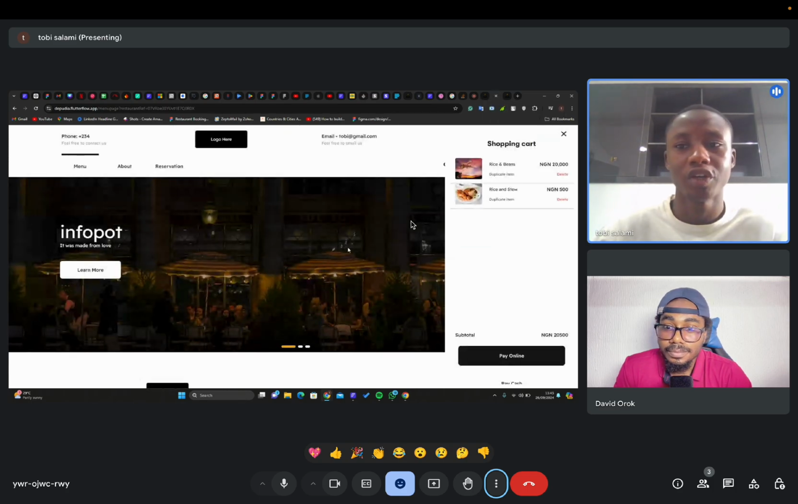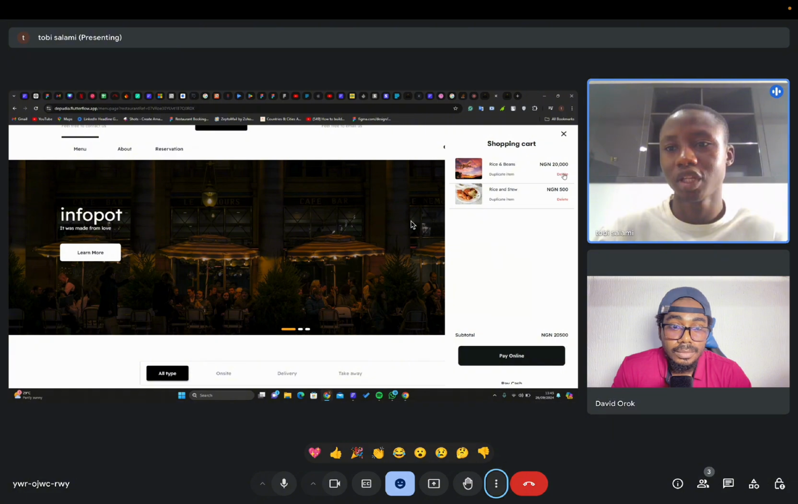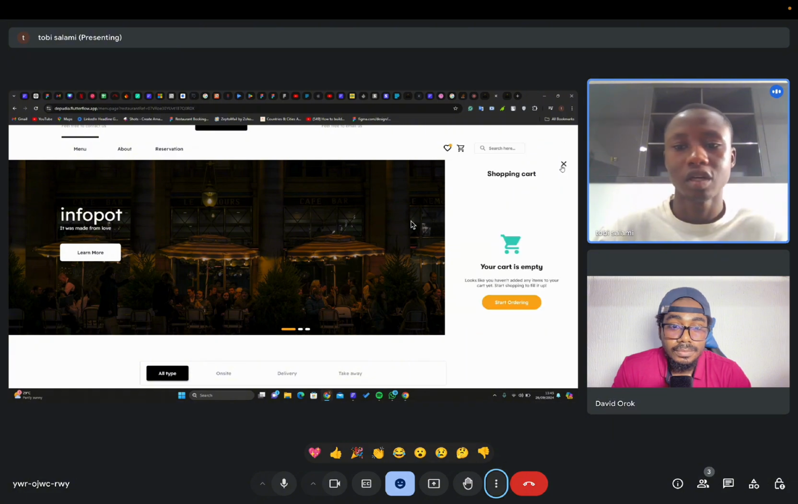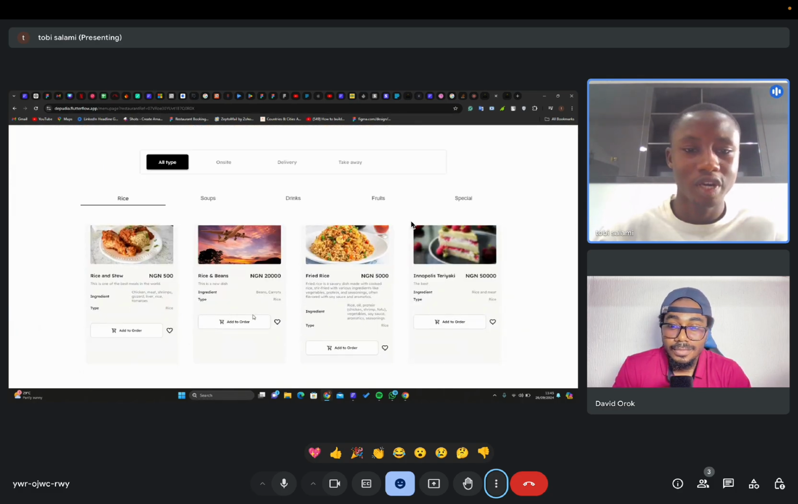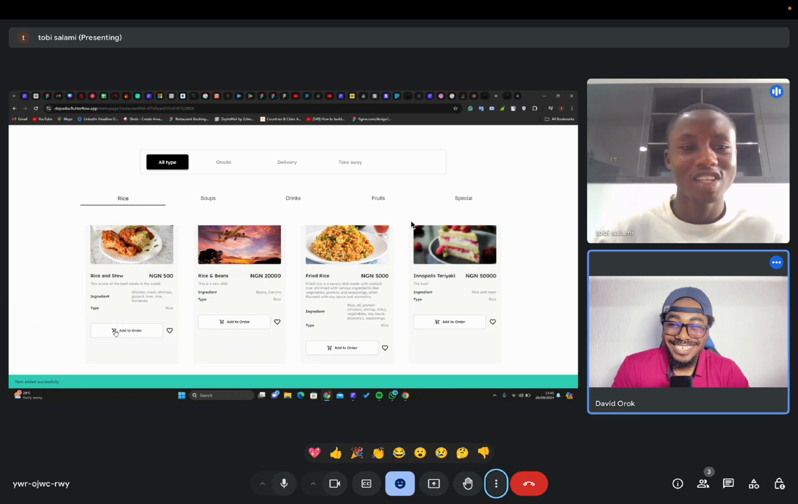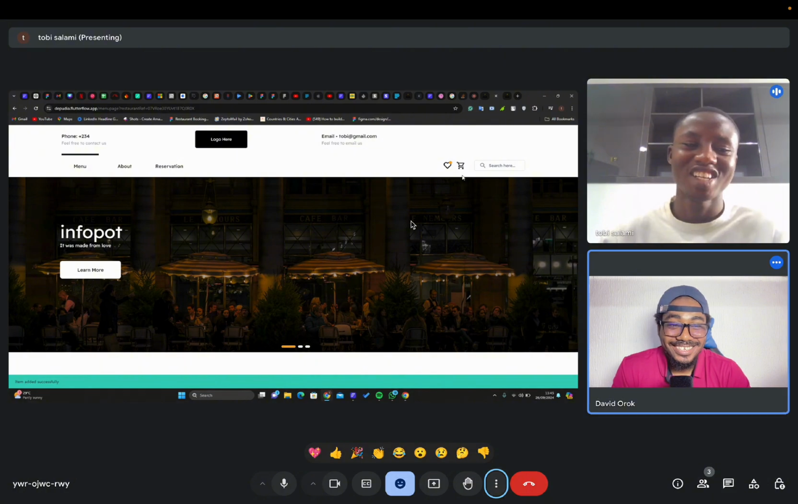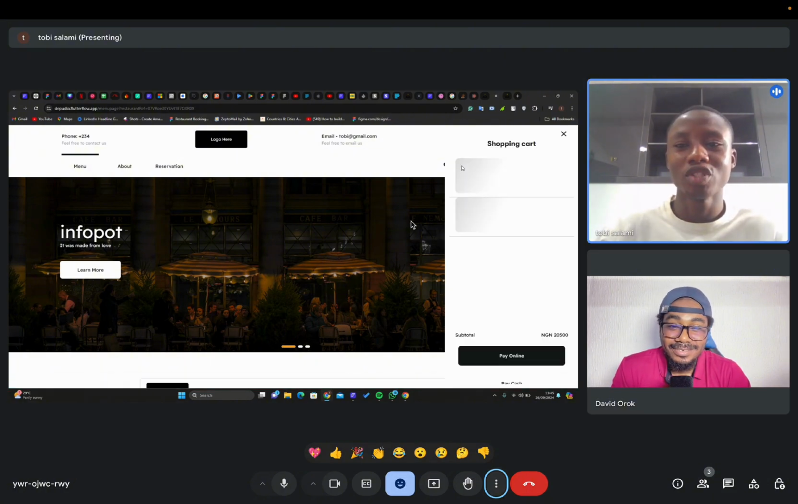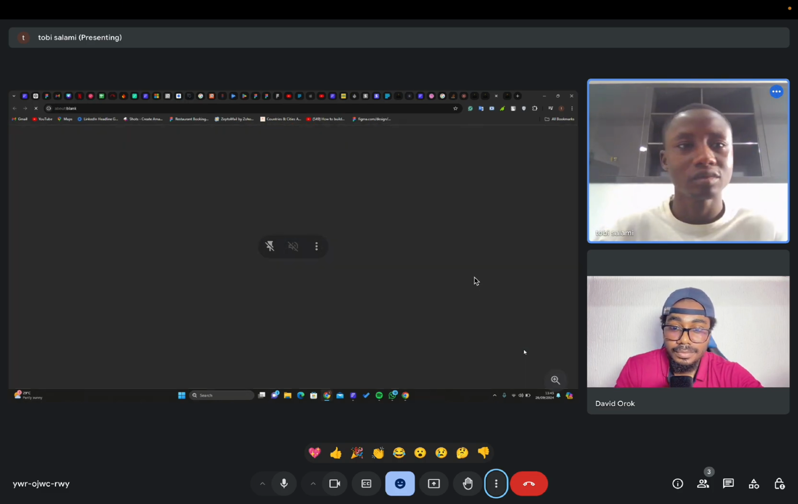I opened the page here already. Let me clear my cart. I've already added some food that I love so much. So let's go here and select the food I love so much: rice and beans, and rice and stew. That's nice. So I'm going to go to my cart. I have selected it, and this is my total balance. I want to pay through the Paystack API, so I'm going to pay online.